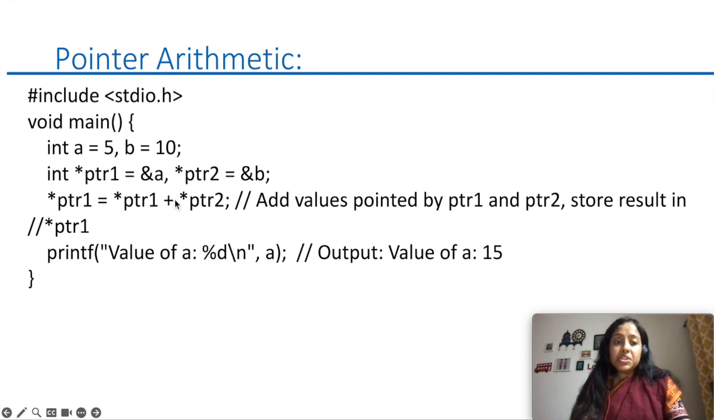So whose address is stored in PTR1? A's address. So what will be the value of *PTR1? It will be 5. And what is the value of *PTR2? Similarly, it will be 10. So the value on the right hand side of the assignment operator will be 15. So *PTR1 equals 15. That means the value of A will change to 15 now.